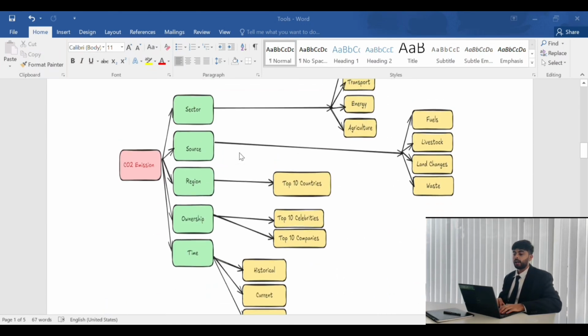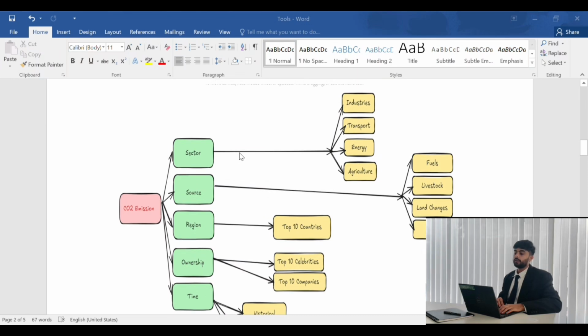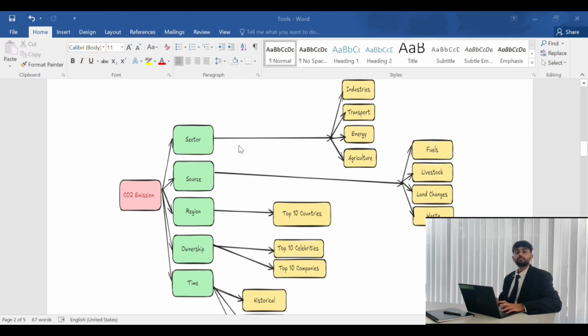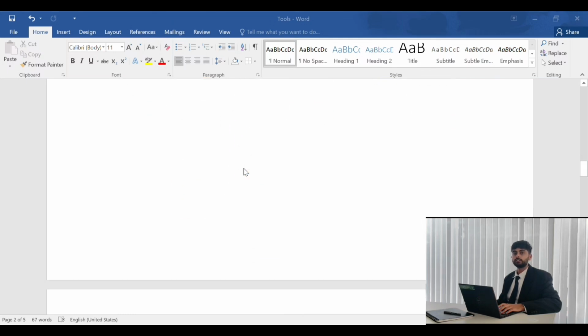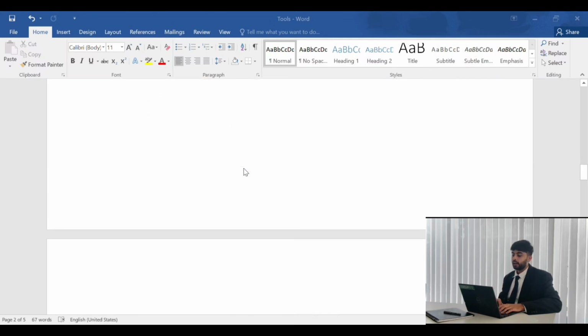After the mind map, I created a prototype. The prototype was for getting the final look of the project before I started it, so that I set a goal for myself and aligned with it. And after the prototype, we went to the analysis and design part of the project.